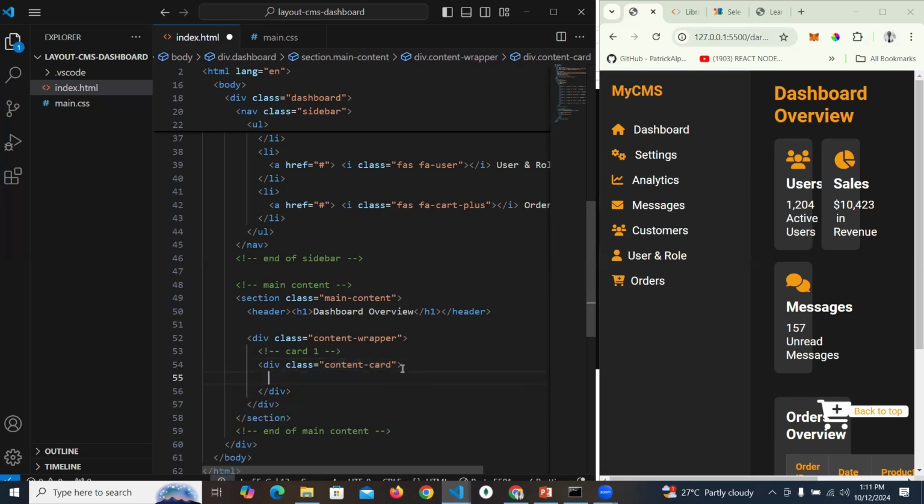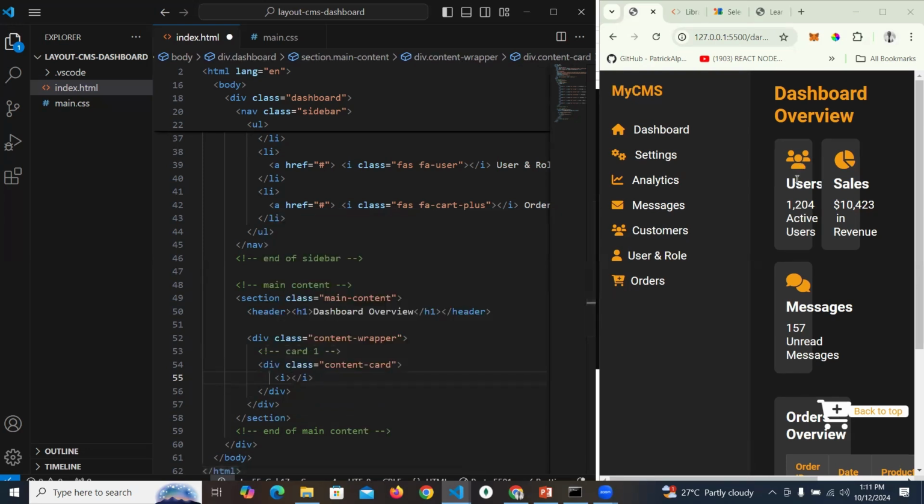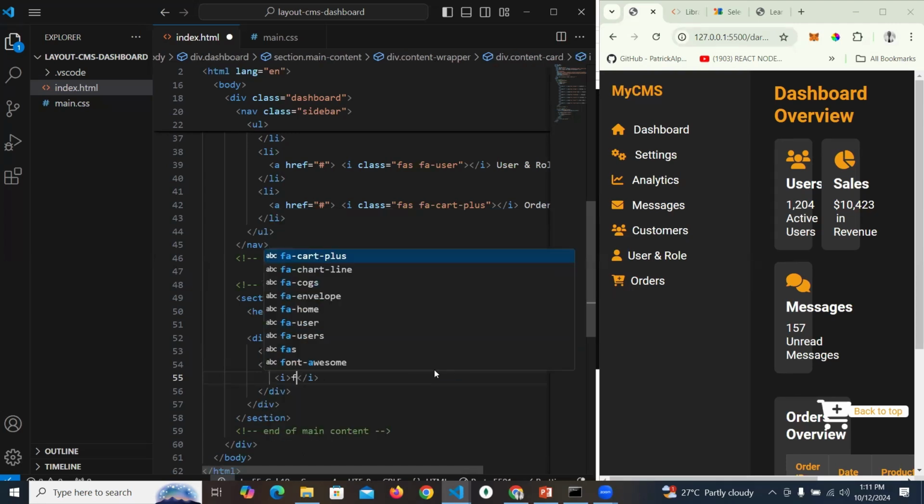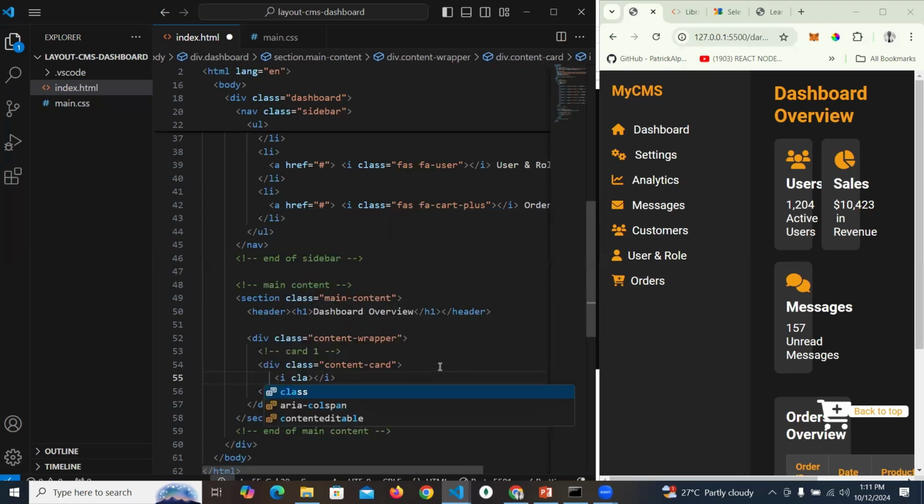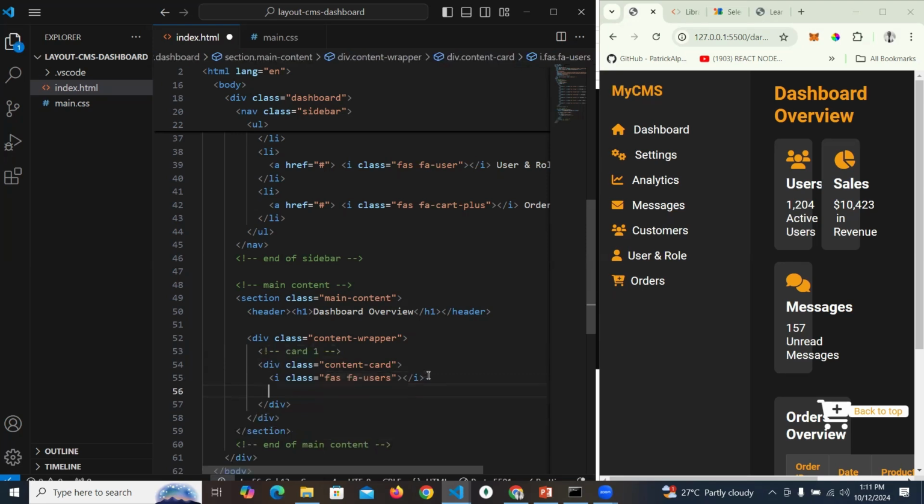Then inside that div, we want an icon, right? As we see here, I have icon, then I have title, and I have other stuff. So the icon here is going to be FAS. So that's going to be class FAS FA-users, right? So underneath it, then we want heading 3. And you know why I'm using heading 3. It's not the most important, right, on the page. So heading 3, I just want to say users, right? Just like we have here, users.